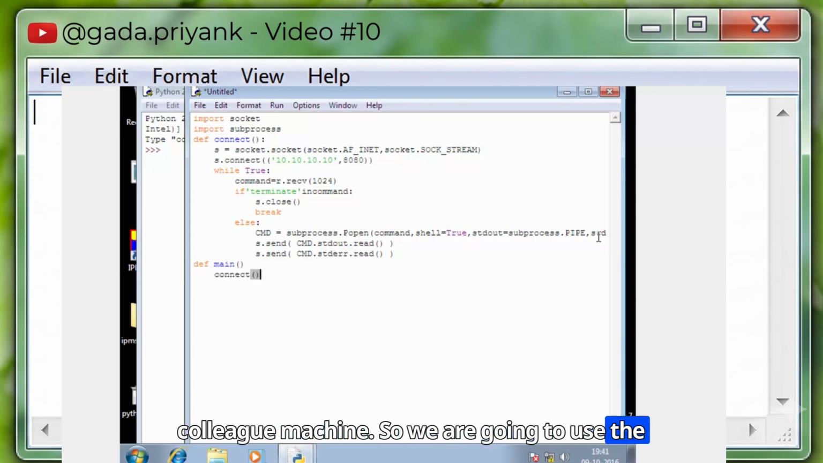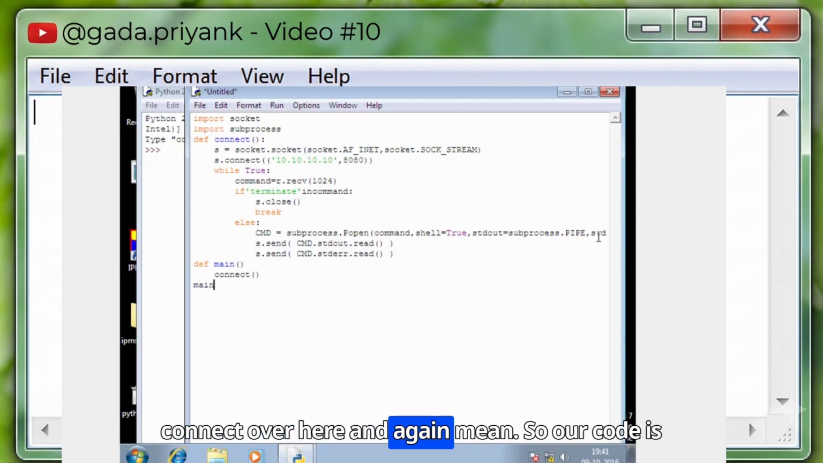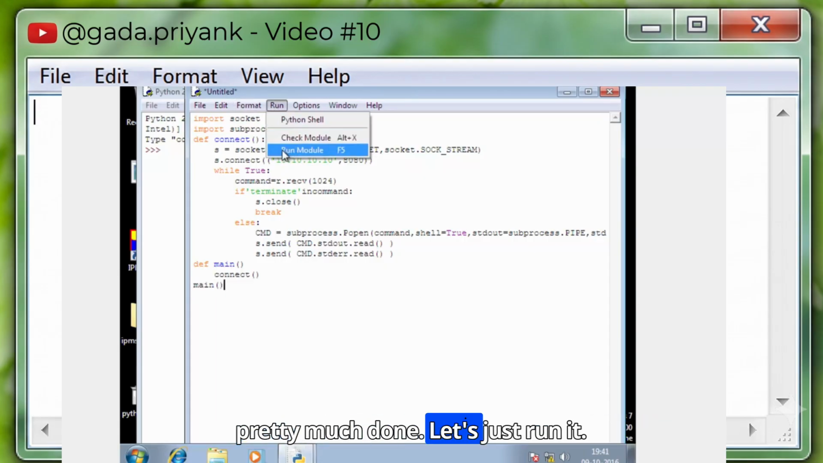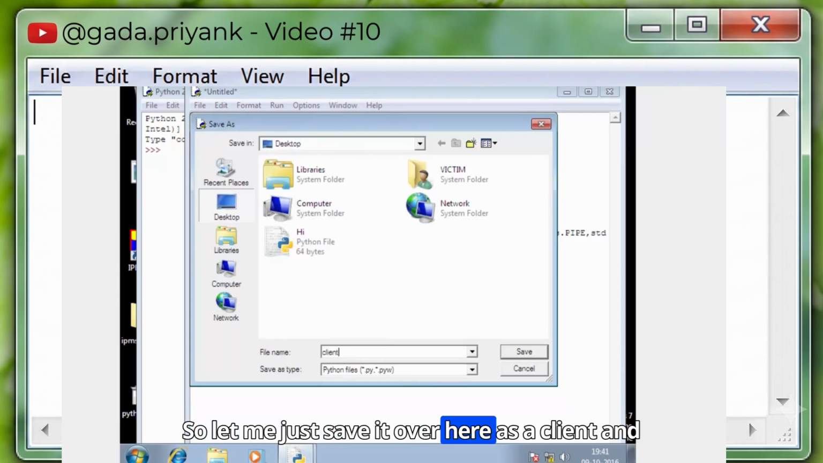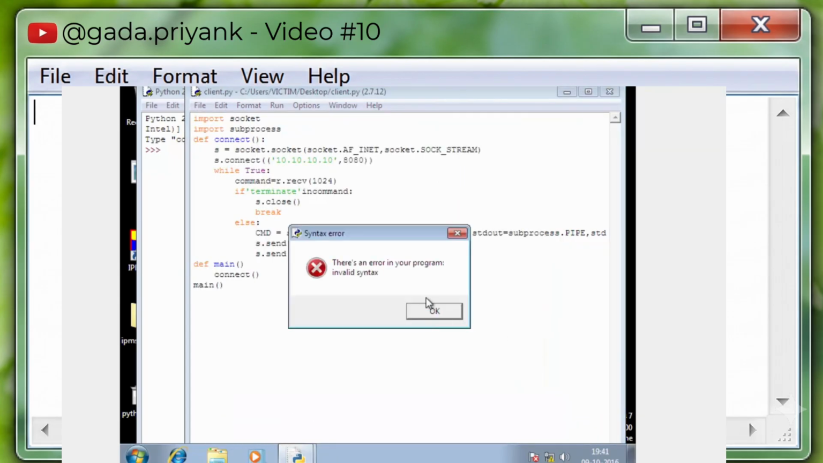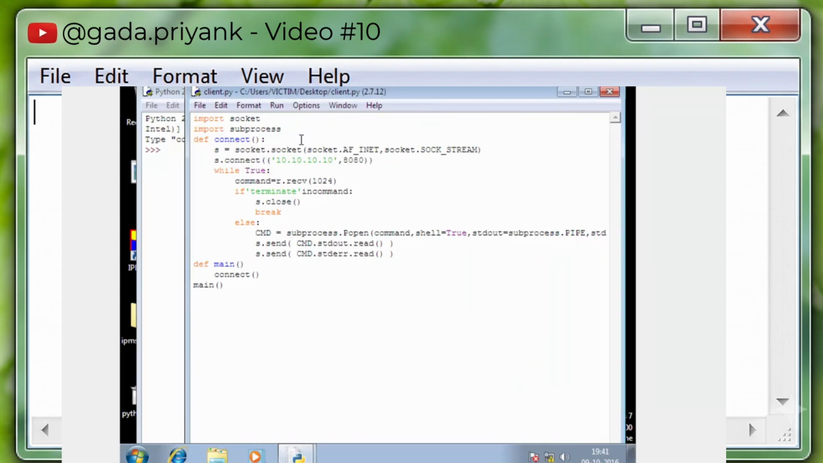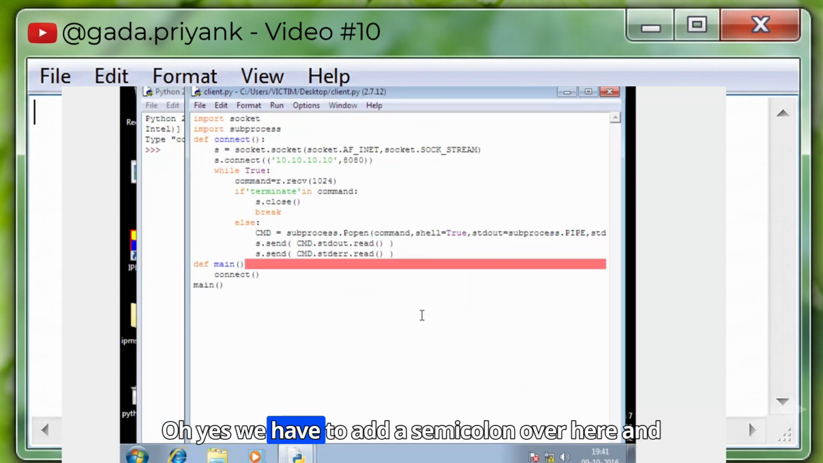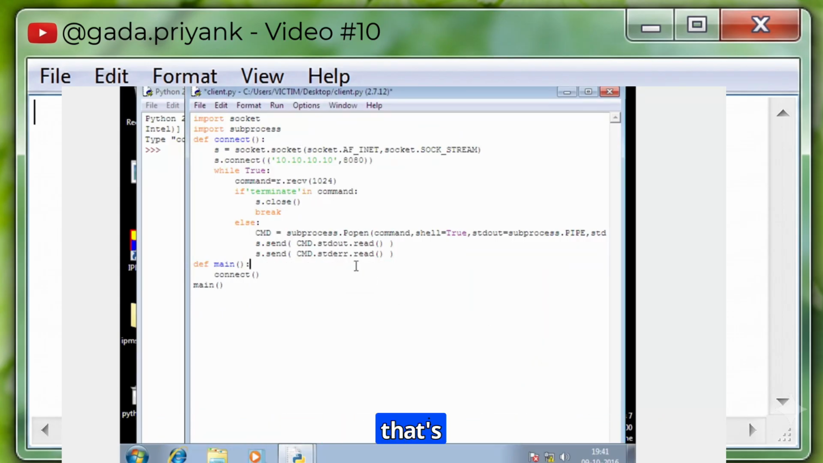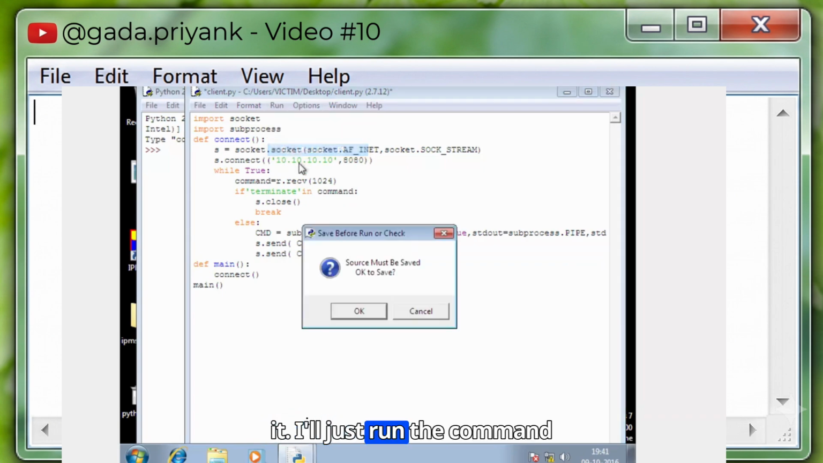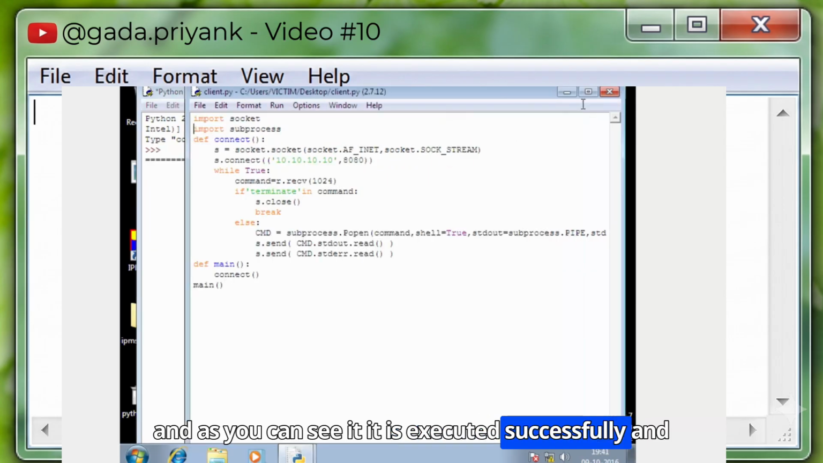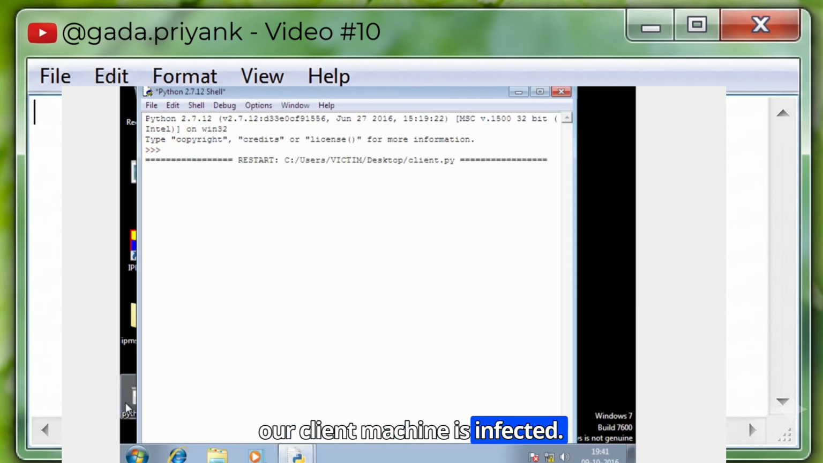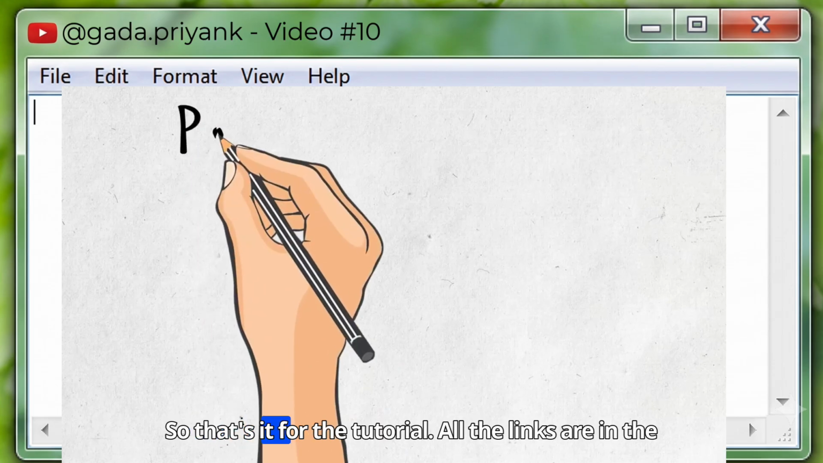So we are going to use the connect over here, and again main. So our code is pretty much done. Let's just run it. So let me just save it over here as a client, and okay, we have an error. Oh yes, we have to add a semicolon over here. And that's it. I'll just run the command, and as you can see, it is executed successfully and our client machine is infected. So that's it for the tutorial.